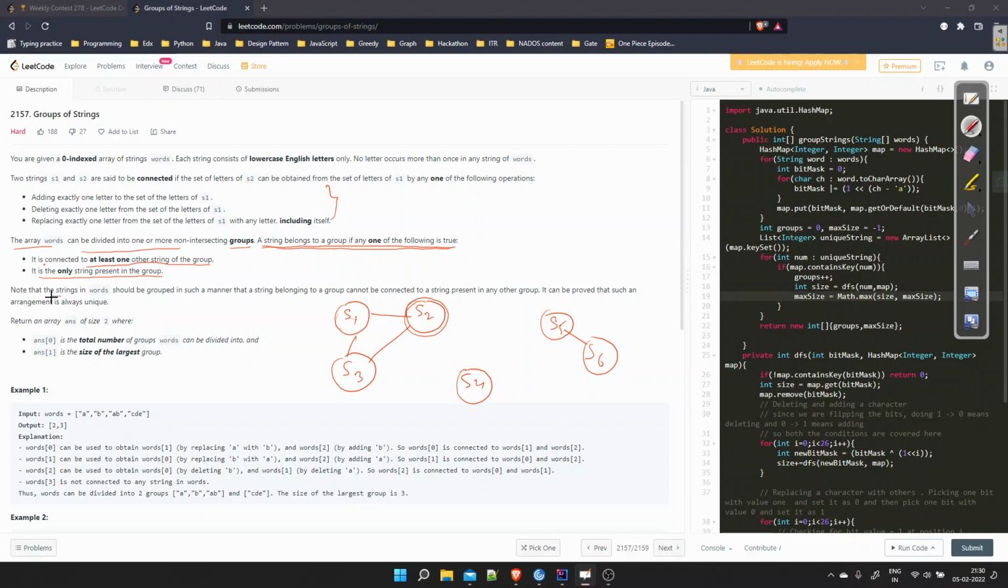Now it says that the strings in words should be grouped in such a manner that a string belonging to a group cannot be connected to a string present in another group. Suppose this S2 belongs to this group, group 1. Any string in group 1 should not be connected to any other group. So basically, this should be an isolated group. This is an isolated group, this is an isolated group, like this.